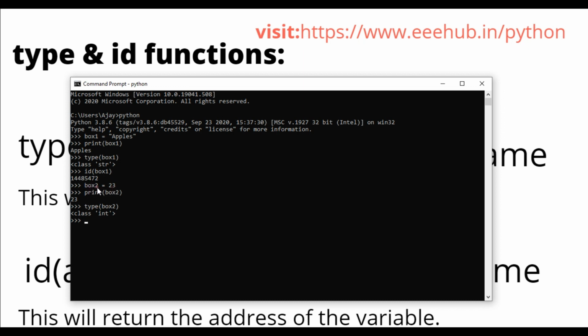Now this box2 also becomes an integer data type, and in the previous case box1 contained a string data type, so box1 becomes a string data type. That's why Python is loosely typed. Whatever data it contains, it becomes the same data type. Now I want to know the address of this box2 variable. For that I will use the id function, and as an argument of the id function I will put the variable name, that is box2. I will know that this box2 has an address of 17993344160 in memory.